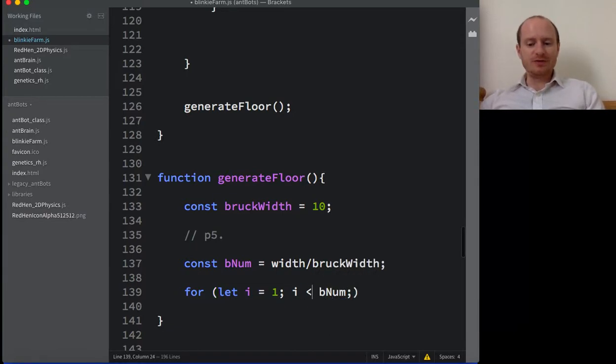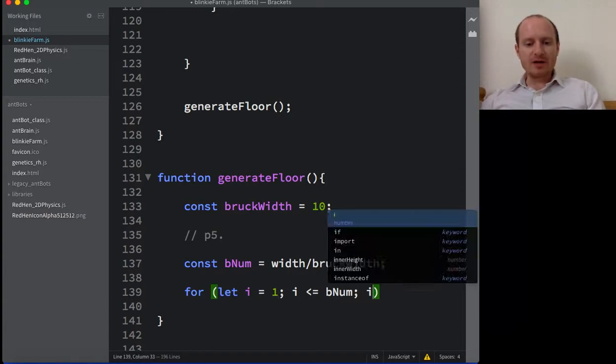Less than or equal to. I hesitated over where to start there, because usually if you're working with an array in programming, you start at 0. I don't know why I'm starting at 1. I've just got a feeling. I think I did it with the ledges, so I'm going to do it here. Anyway, and then i++, of course.